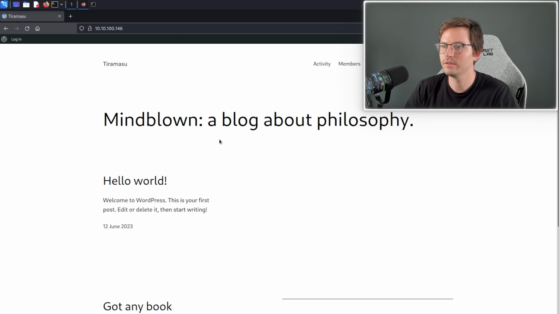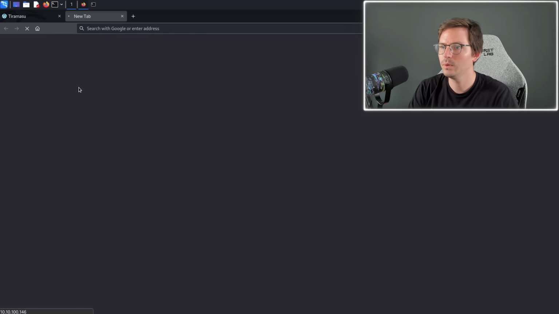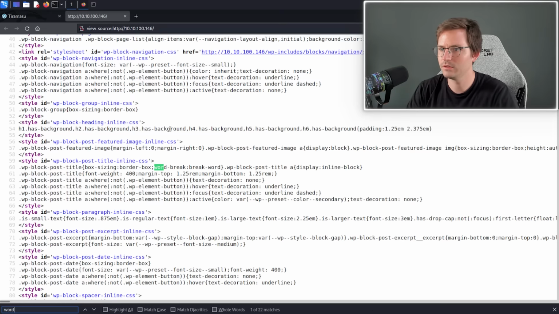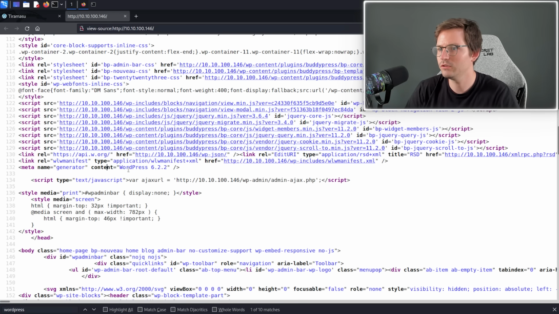So the first thing we want to do is get the WordPress version. And unless the site's using a plugin that strips this out of the HTML, we can just have a look at the source code. I'll zoom in a little bit and just search for WordPress. And usually you'll get this, WordPress 6.2.2.